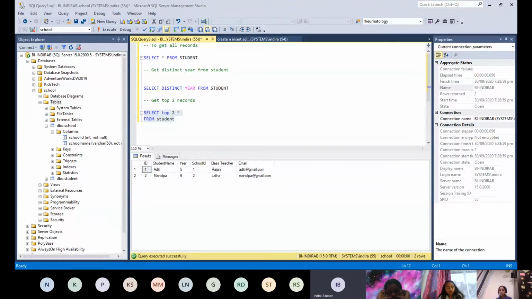Okay, so we covered getting all the records, getting distinct values for a column, and also getting top n. You can say top 1, top 2, top 3, top 10, whatever. Now, we covered the next one last week.